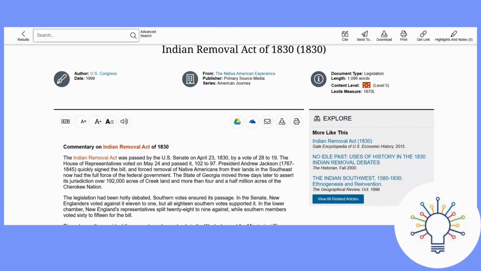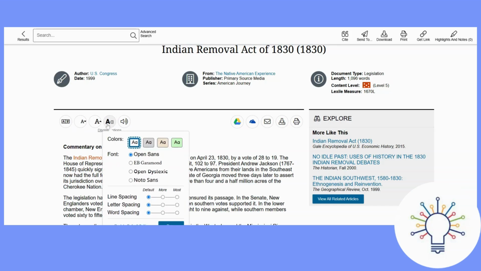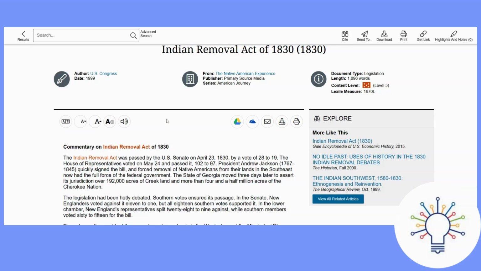Now, here is where I can choose to translate this page into another language should I need it. I can make the font smaller, maybe if I want to print it out and fit more on a page. I can make the font larger, maybe I need it to be larger to be able to read it a little easier. I can change the background colors, font style, and the line, letter, and word spacing, if that would all be helpful to me. There's also the option to hear an audio reading of the article, if that would be helpful for me to hear this read instead of trying to just read the words on the page.